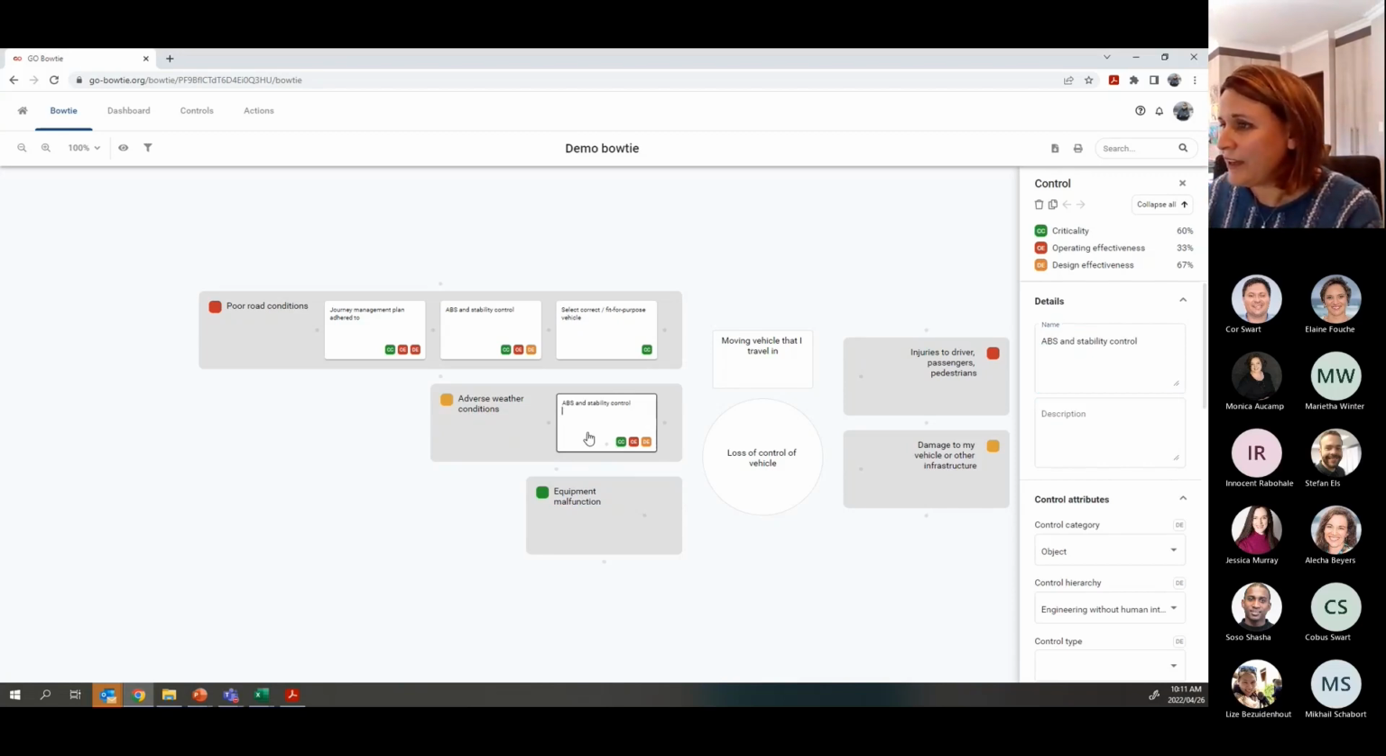And now you can see that this criticality actually jumped up from 40% to 60% because this control is now featured on more than one threat line. So that's one of the automated rules that we set up. So you will see that come up as well.